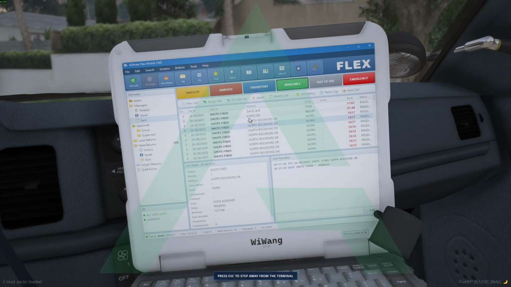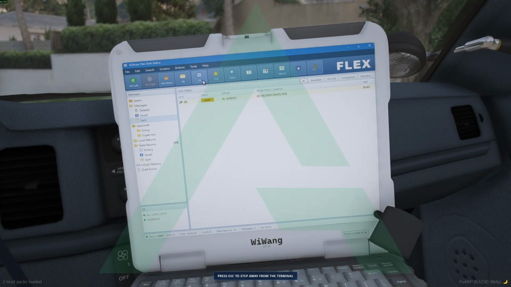You can also go to a call. You can go assign self, assigns me to it, and now I am technically assigned to that. I could do en route and do a CAD narrative and everything. There's a lot that goes into this. A lot. I really, really recommend looking at the tutorial. It is definitely a life changer.